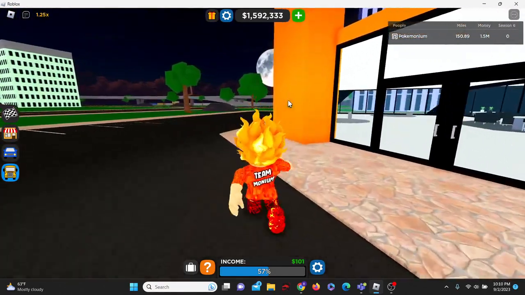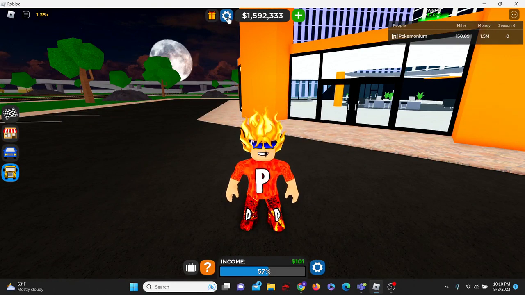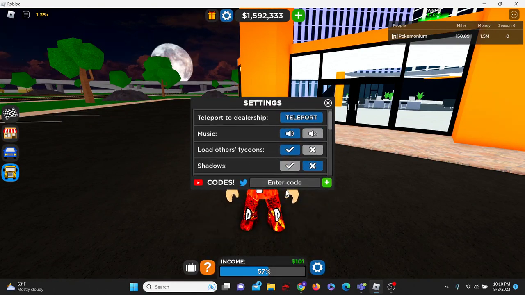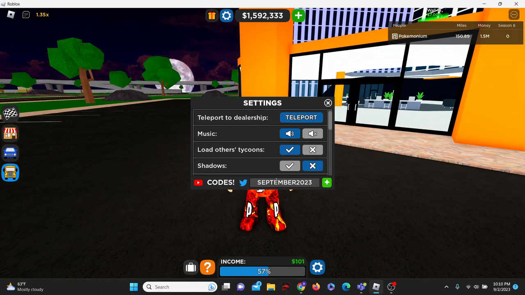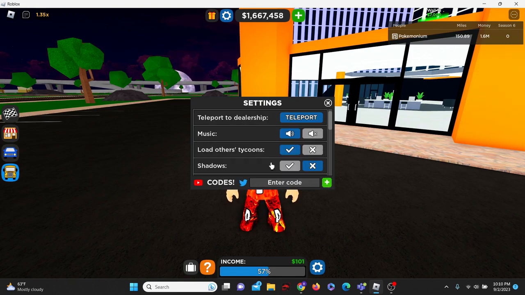And now without further ado, let's just get into the codes. So to enter codes, click on the gear button at the top here, and let's get started. The first code is going to be the code September 2023. September in all capital letters, just like that. Bang, 75,000 cash, which is pretty nice.